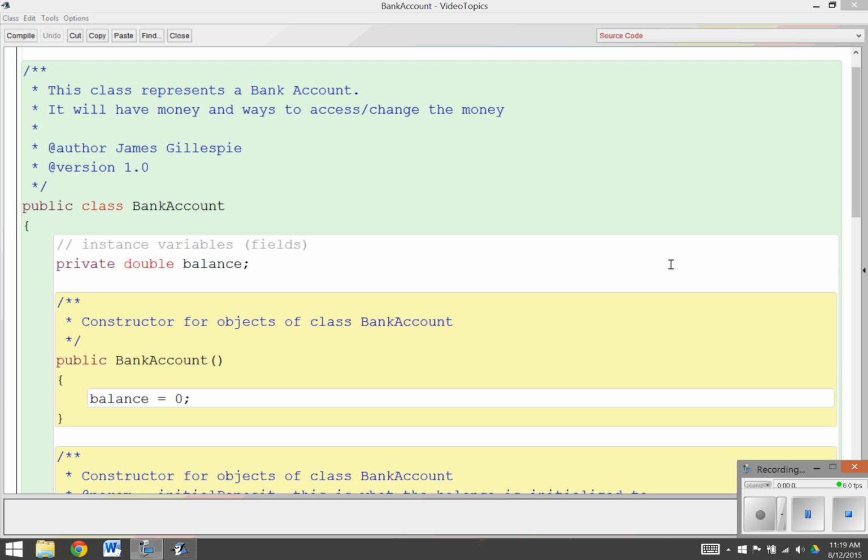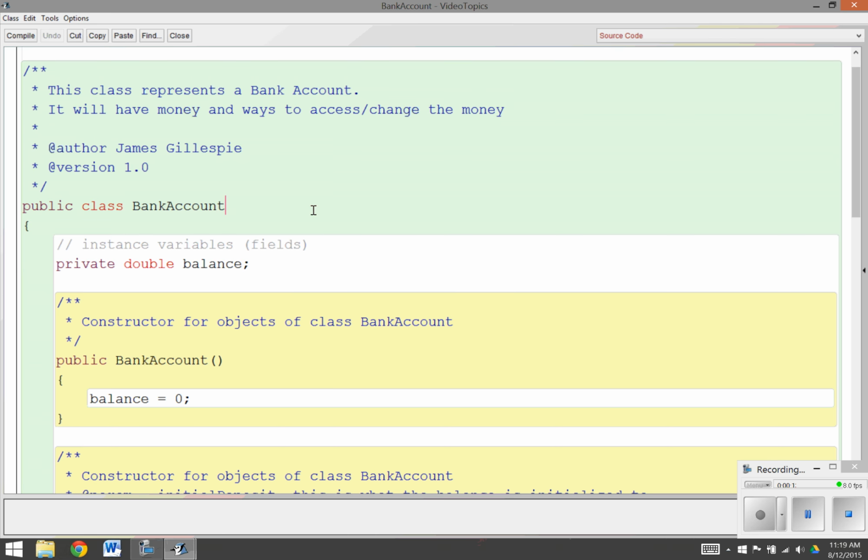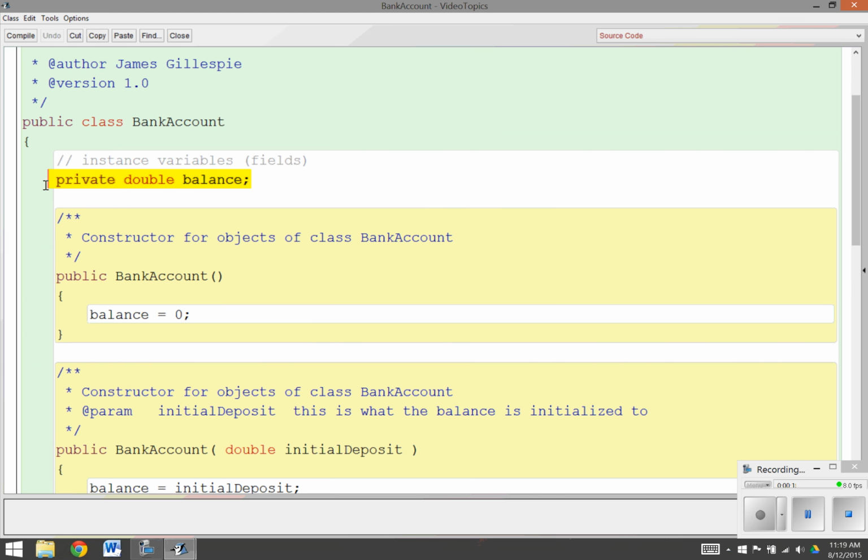In this lesson, we're going to look at passing objects. We're going to look at how to pass a bank account. So we're going to briefly run through the bank account class. A bank account has a field of a balance.